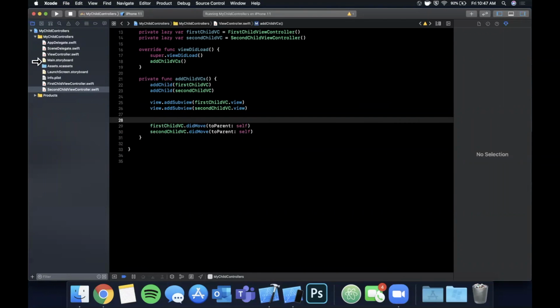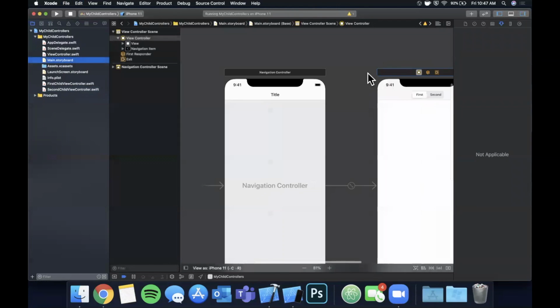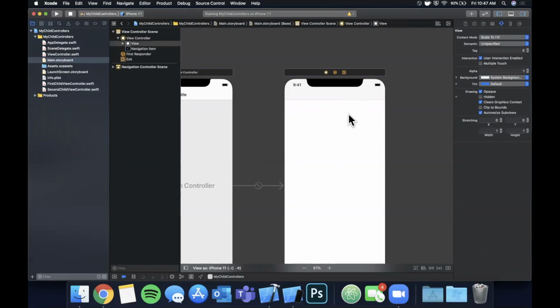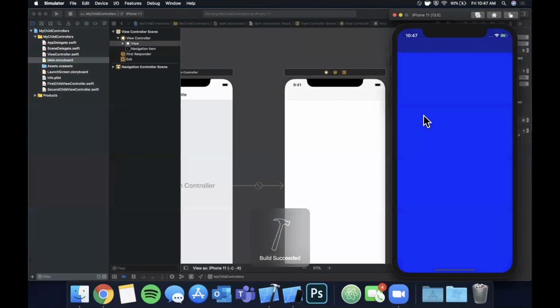Before we go ahead and run, make sure you go to your storyboard and get rid of that segmented control, or it will crash since we got rid of the segmented control IBAction. Once you've done all that, hit run. And we just have our blue screen here now, which is, I believe, our second controller.